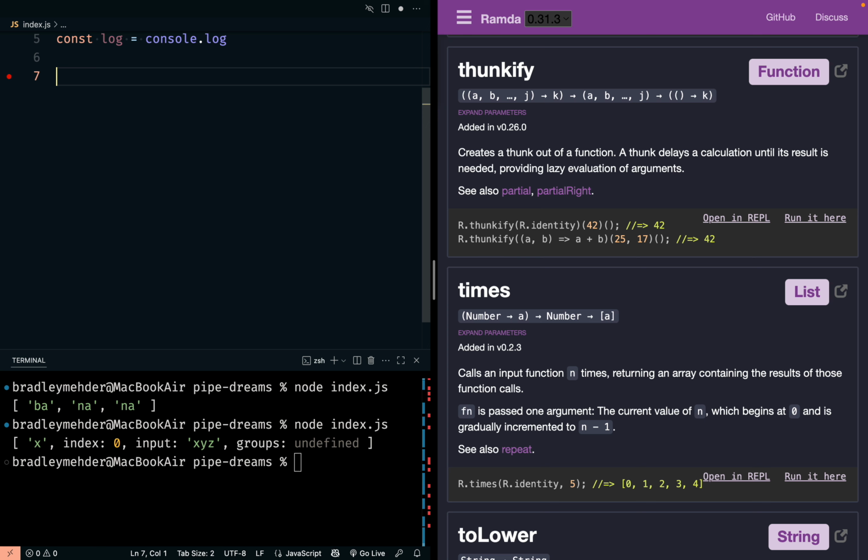And what that means is that JavaScript is going to try to evaluate everything as quickly as it can, regardless if you're going to use it. So let's start here. It creates a thunk out of a function. A thunk delays a calculation until its result is needed, providing lazy evaluation of arguments.